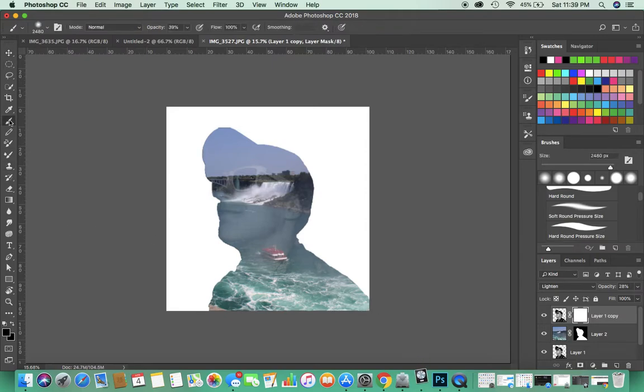Now what we want to do is just grab the paintbrush, make sure our foreground color is black, because we're essentially going to be painting in elements of this layer. So I don't really want the details of his face right here, so I'll just quickly paint those in a bit. And now make sure you have this layer selected right here, and paint in just a little bit of the face there. And that should almost be enough, maybe one more. Yeah, that'll do it for that.